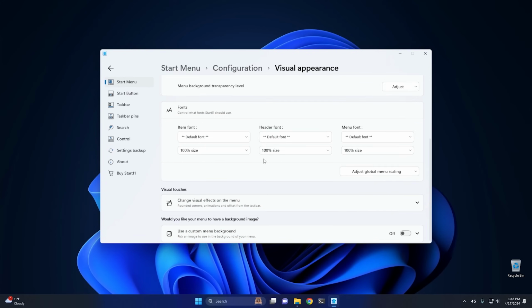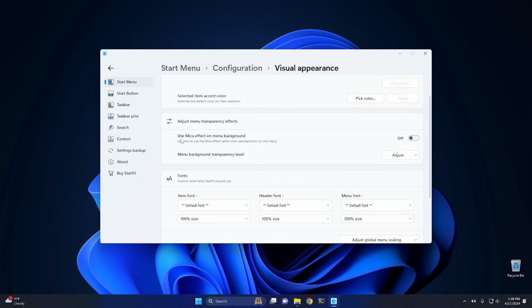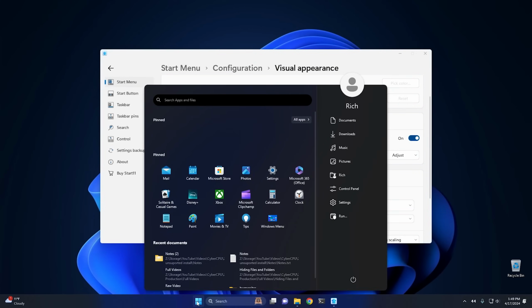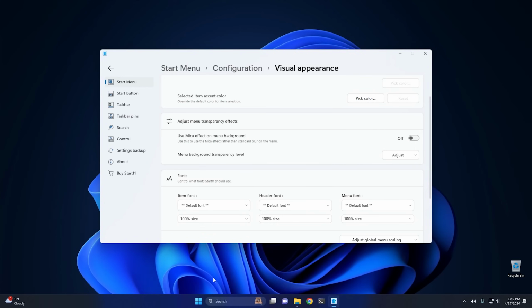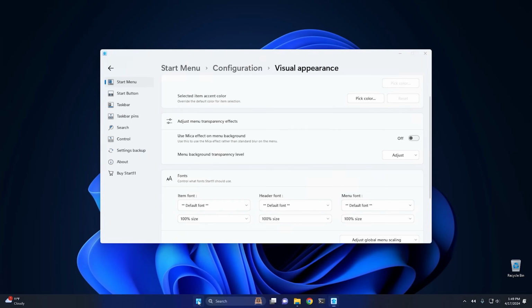But as you move down, there's lots of different things you can do too. Like for instance, you can adjust the menu's transparency effects. You can use a mica effect for the menu background. So if we turn that on and then open the start menu, I can definitely see the difference, but it doesn't look as transparent as it did before. So if we turn this off and open it again, I kind of like that better, honestly.